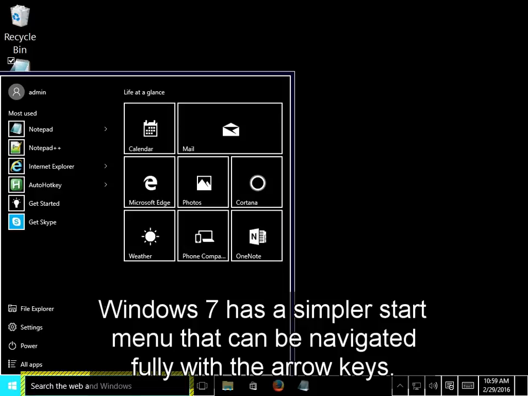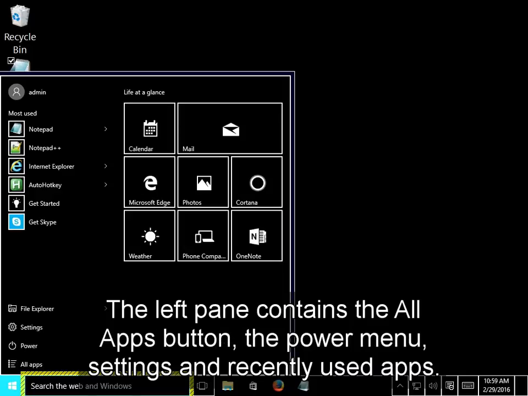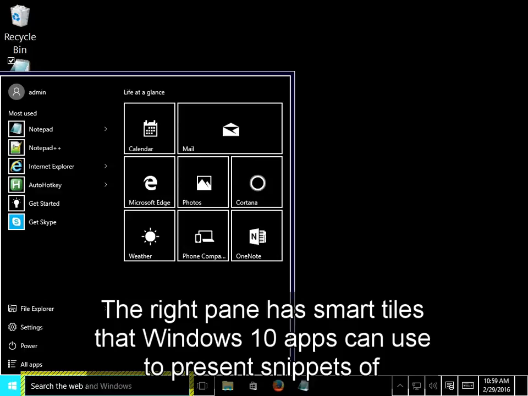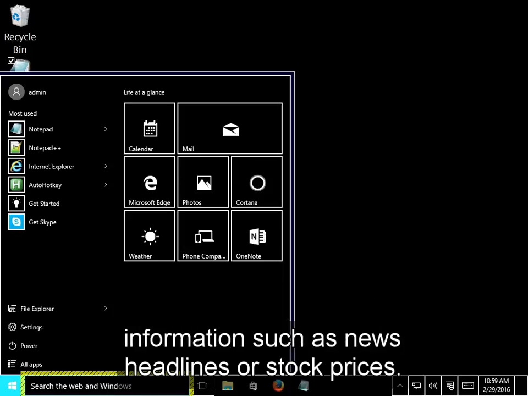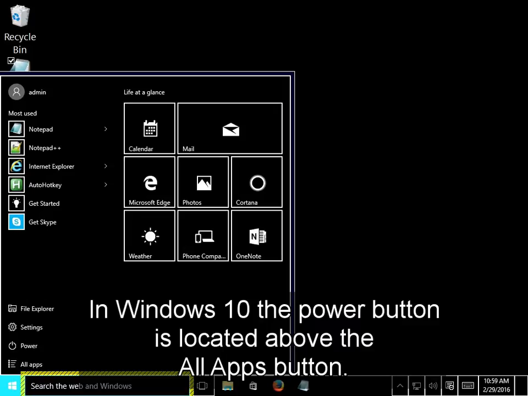Windows 7 has a simpler Start menu that can be navigated fully with the arrow keys. The Windows 10 Start menu has two panes. The left pane contains the All Apps button, the Power menu, Settings, and Recently Used Apps. The right pane has smart tiles that Windows 10 apps can use to present snippets of information such as news headlines or stock prices. You can use the arrow keys to move within a pane, and the tab key to move between sections. In Windows 10, the power button is located above the All Apps button.